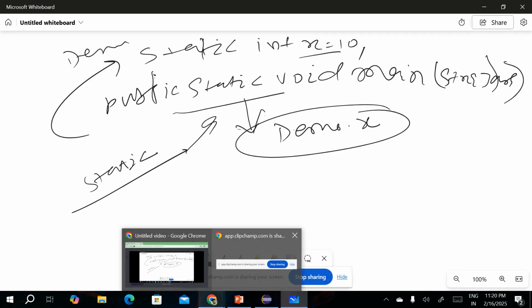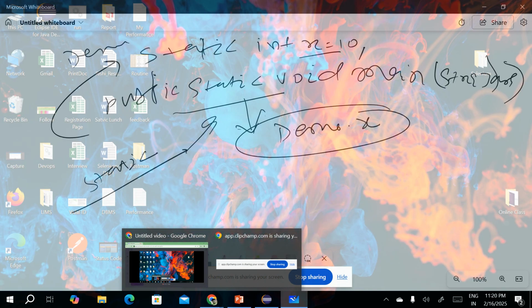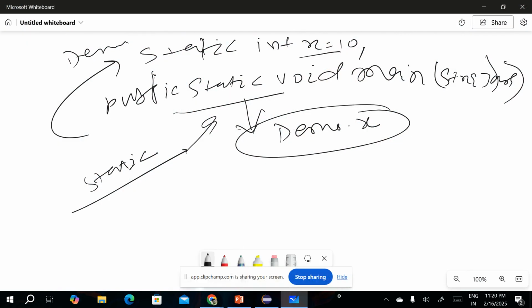So if I am writing static with a variable, it will be treated as a static variable. If I'm writing it with a method, it will be treated as a static method. Okay, so can we make a class static also? Is it possible? Yes, it is possible.